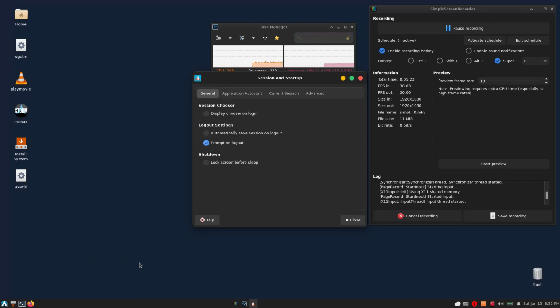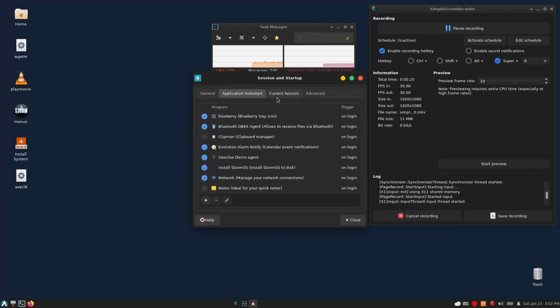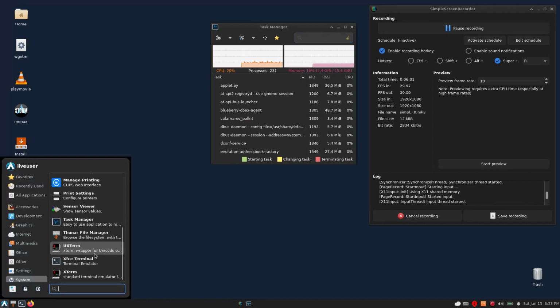Again, it's Linux, so it is highly customizable. Let's see what else we have here. Session and Startup, Application Auto Start. You can change some of these if you want to speed up the startup of your Linux-based system, delete or remove some of the startup applications. Again, you can play around with this. The usual here under system.